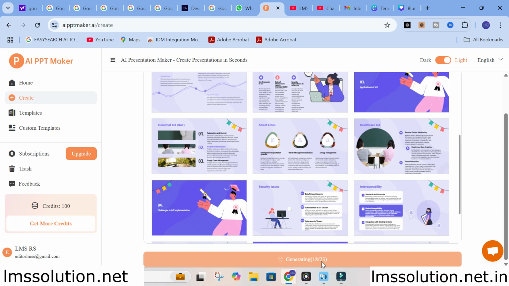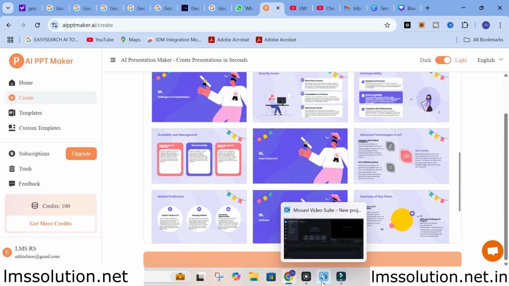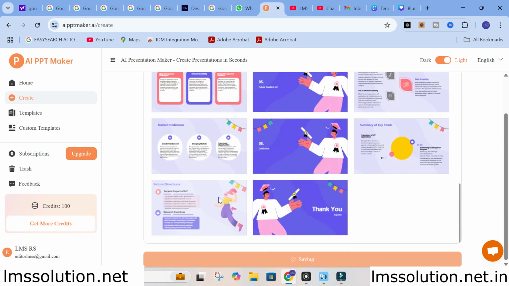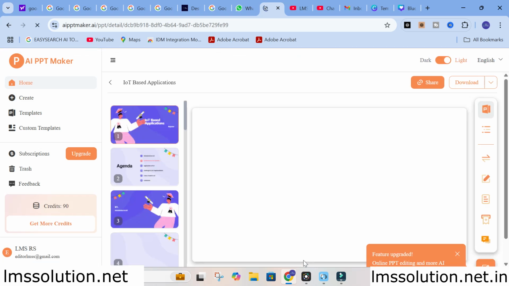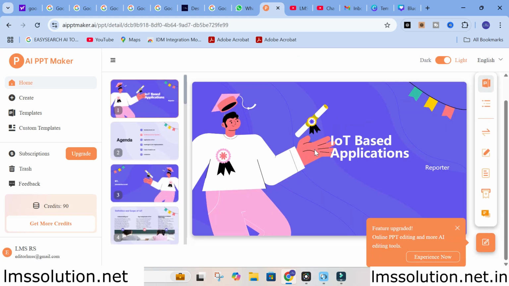15 slides, 18 slides. Yes, completed. Thank you. So now we will preview one by one. Just click on preview now. So this is what we have asked for, IoT based applications.